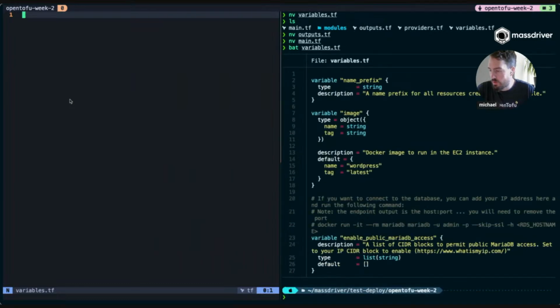And the only variable that we have here for our MariaDB is enabling MariaDB public access. I'm actually not going to copy that one over for this week. You're welcome to if you want to. It's just not the variable that I'm going to be using. So I'm just going to go ahead and create my own variables here.